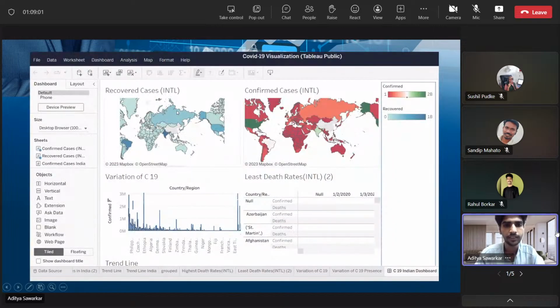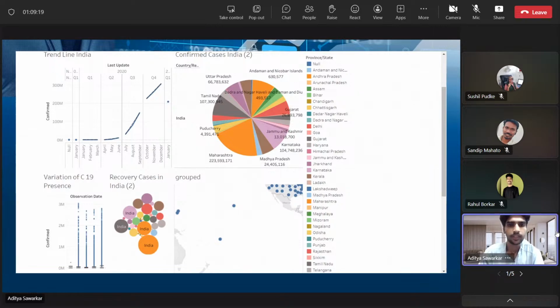As you can see in the images, there are recorded cases, confirmed cases, variation of COVID-19 and latest death rates in the form of bar graphs, maps, colorful maps, and in table format. Especially in that bar graph, there are upward and downward bars showing the trending of the cases. As there are confirmed cases in India, it will be shown in a pie chart. With the help of that, we can analyze how many cases are confirmed in that particular region.